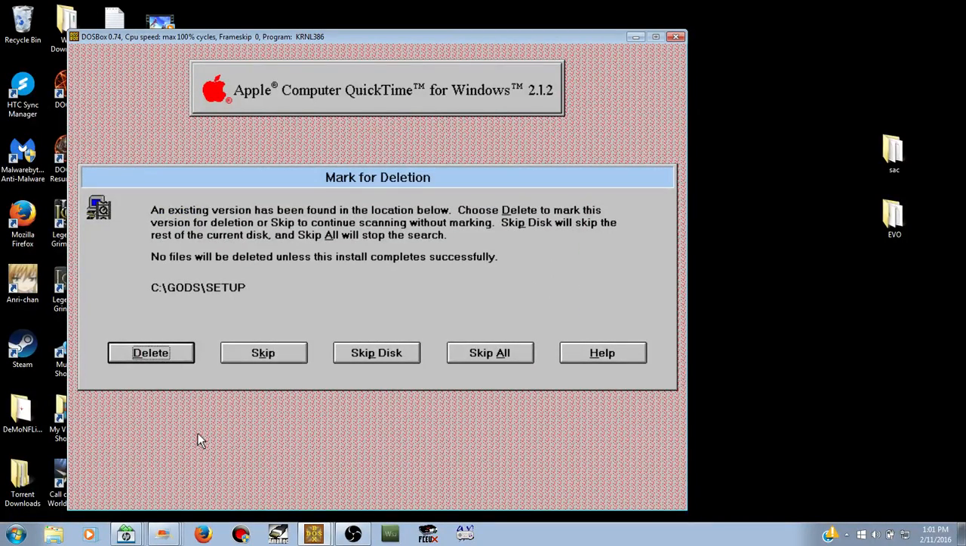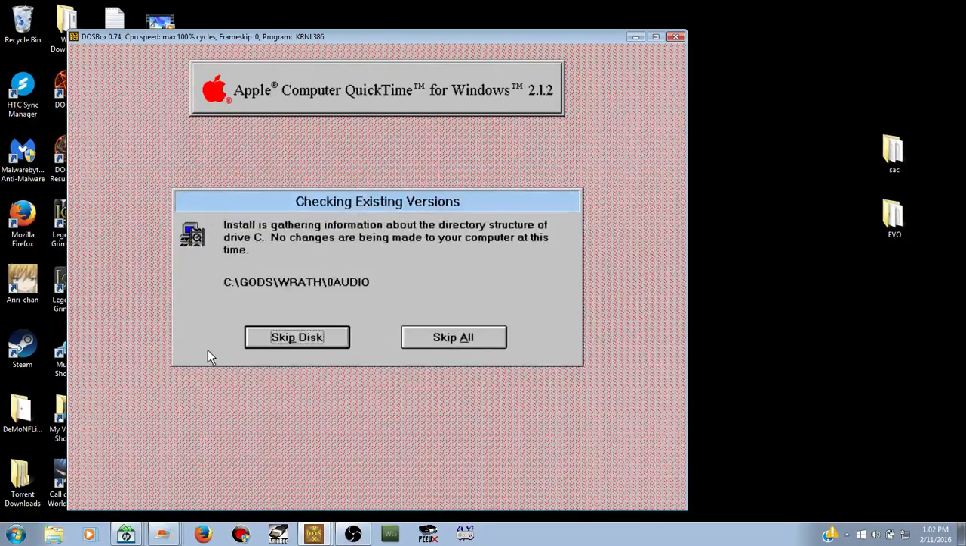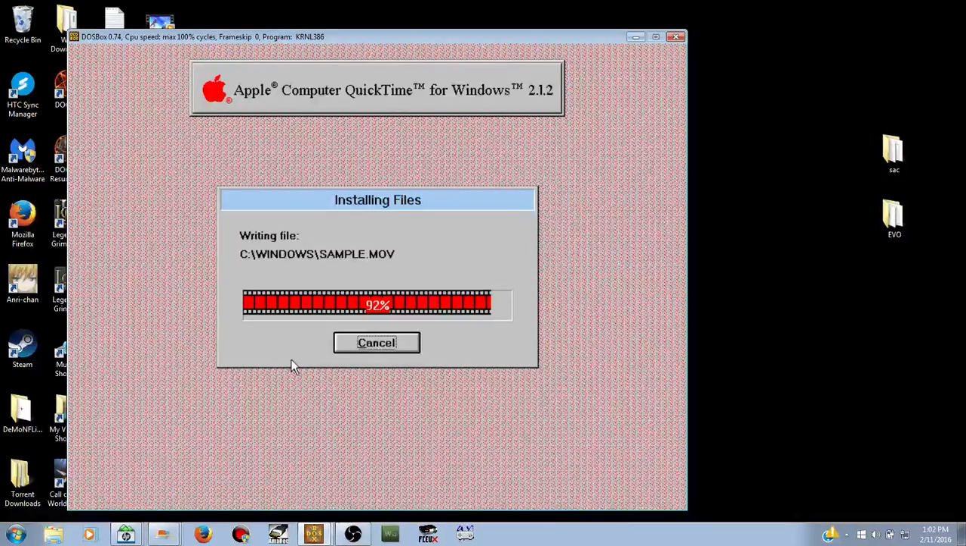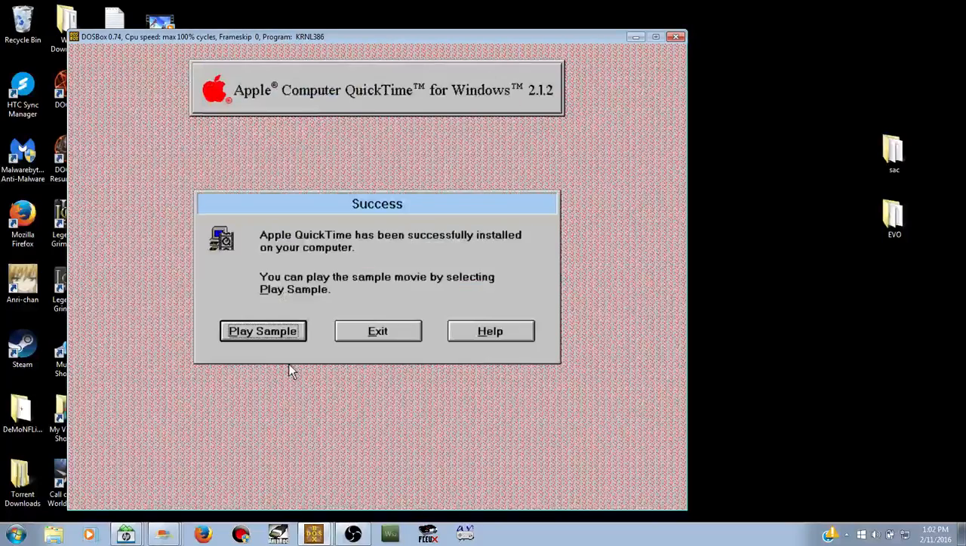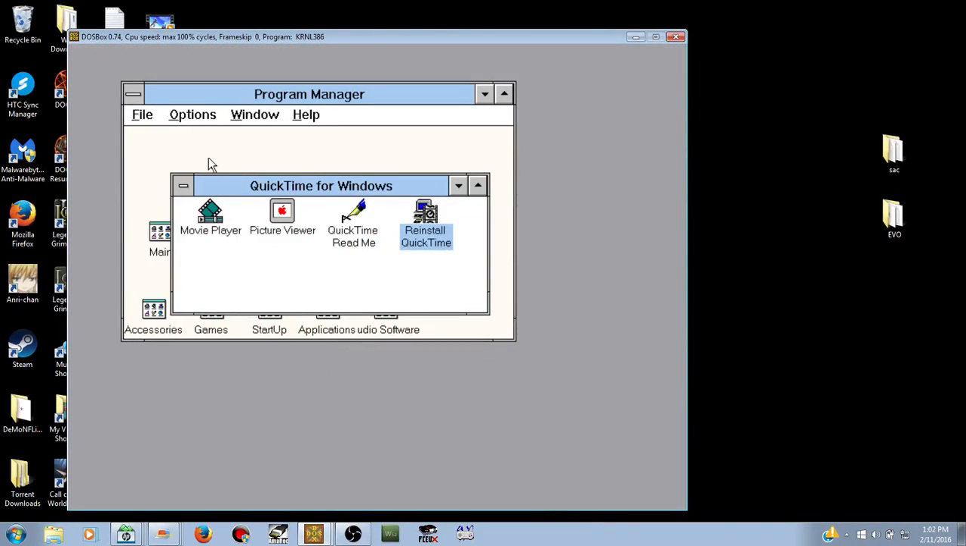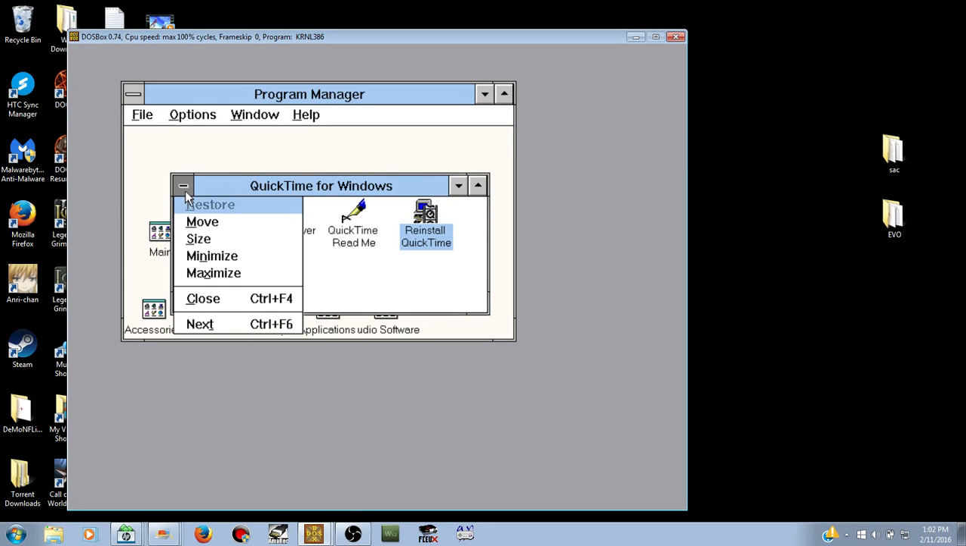It will recognize a couple of folders and files to delete. We're just going to delete some of those and replace them. Install. And we just installed the updated version of QuickTime for Windows 3.1. So we're going to exit and yes to skip the sample movie. So we're done with that. Close this window.